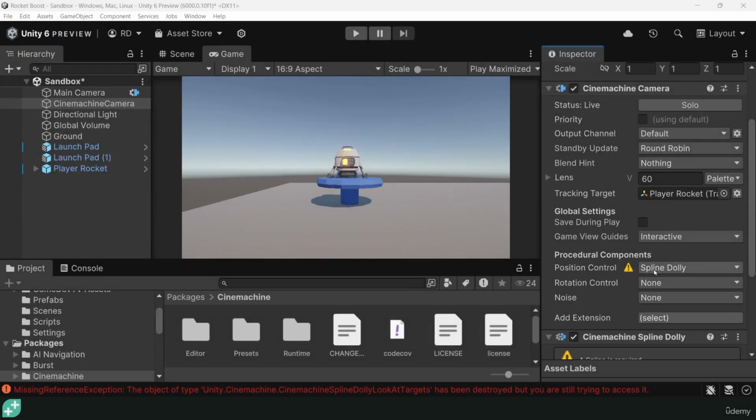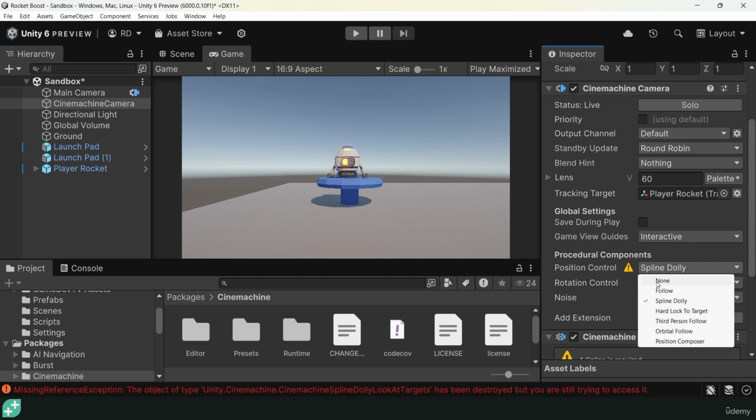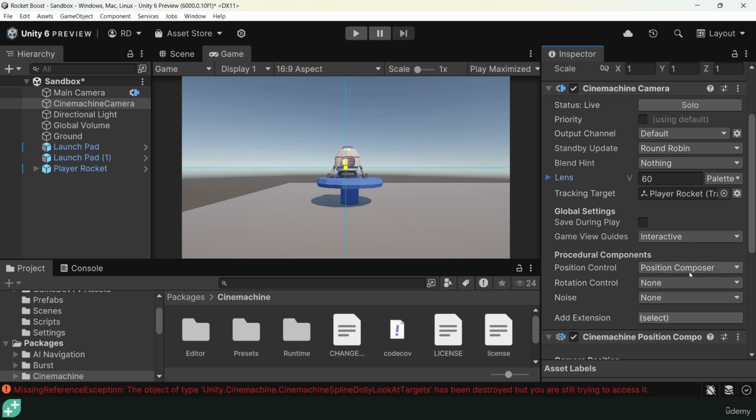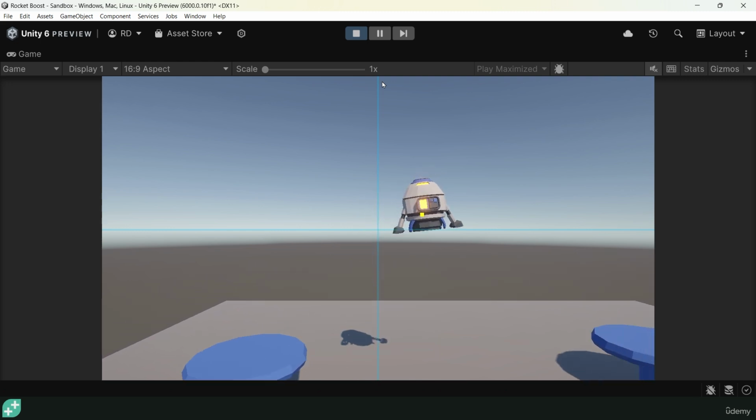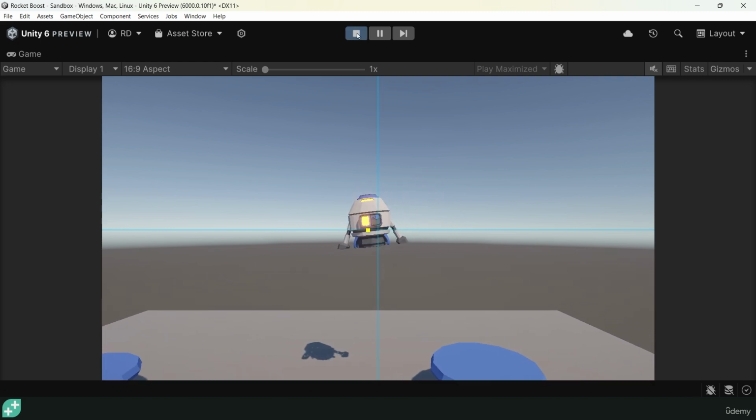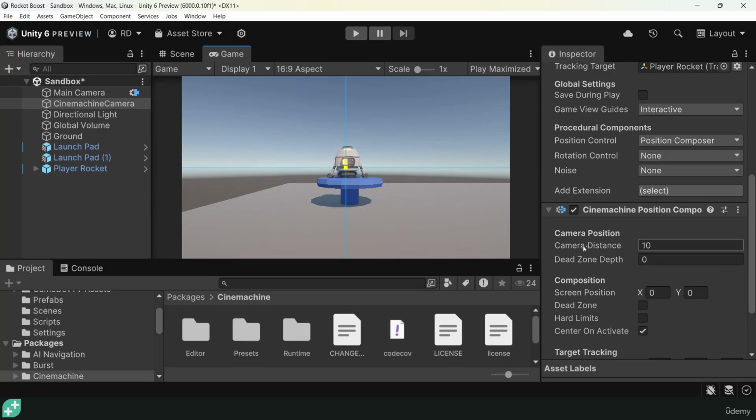Actually, I wasn't happy with where we ended up just there, so I played a little bit after I clicked stop on record, and I've concluded that we want the position composer and rotation control set to none for our particular setup here. Now that we've got that, when we click on play, it should follow pretty closely, and we can play around with our settings in Cinemachine where we can make the camera distance further or closer.